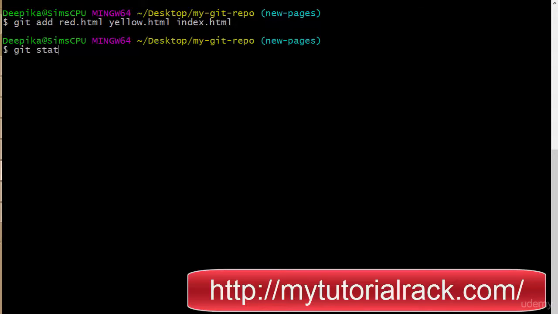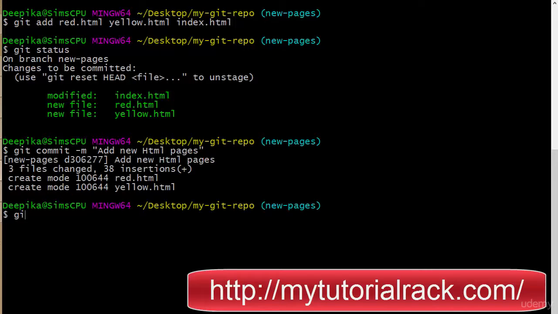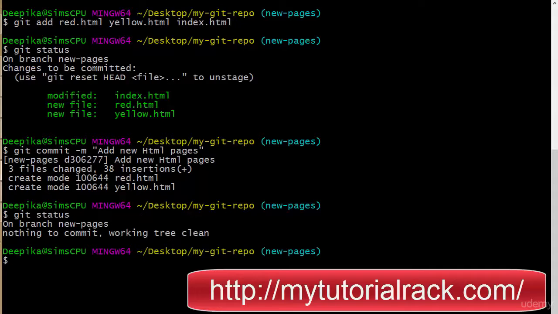And this is the status. So now we have added. Now I'm going to commit my changes. So now if you look at the status, you will see everything is in sync.